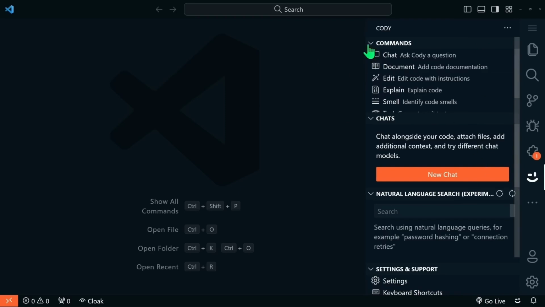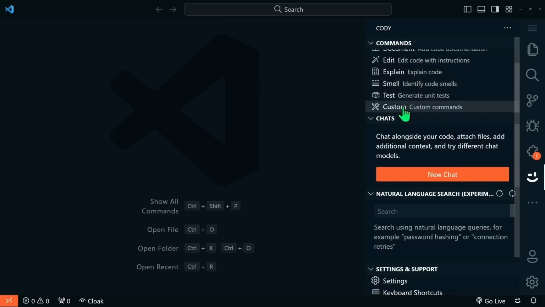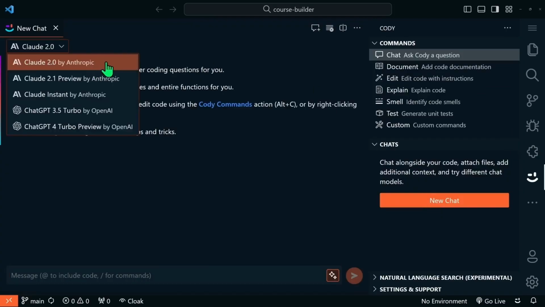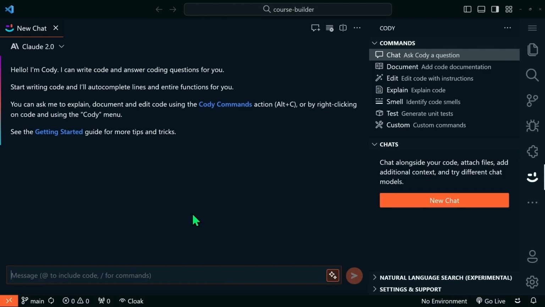Now Cody provides you multiple features like chat with Cody, documents, edit code with Cody, explain code, smell, test, and you can even create your own custom commands. Cody also provides you different AI models like Claude 2.0, Claude 2.1, Claude Instant, and even ChatGPT 3.5 Turbo and ChatGPT 4 Turbo, though it's in preview.